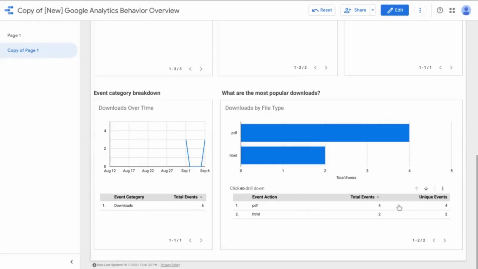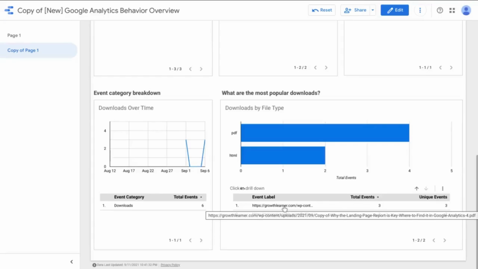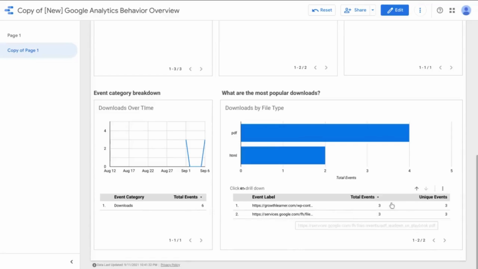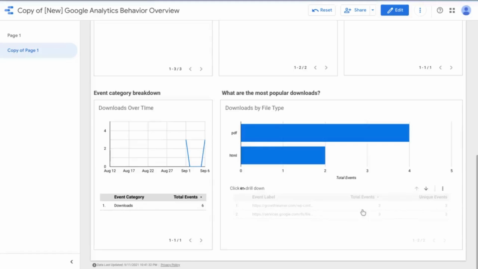And for this table, if you look in the top right corner of the table, you can see these up and down arrows. And the option that we have available right now is the down arrow, meaning that we can drill down into these event actions. So when we click on that, we drill down into the event labels, which are the file names of the downloads, and it gives us the data points for each of these files. Now you'll notice in the upper right corner with the arrows, you can't drill down any further, but we can go back up a level to the event action.